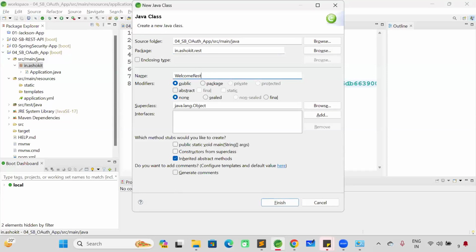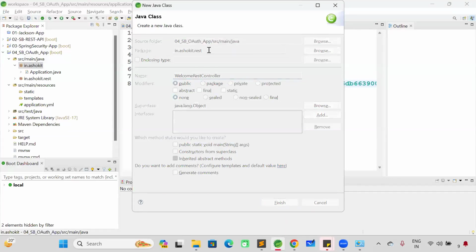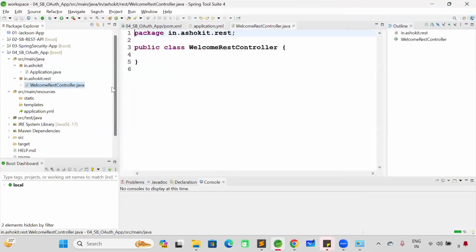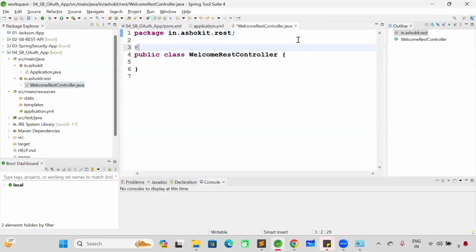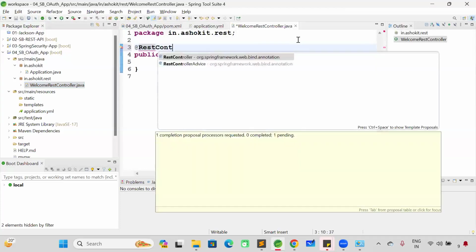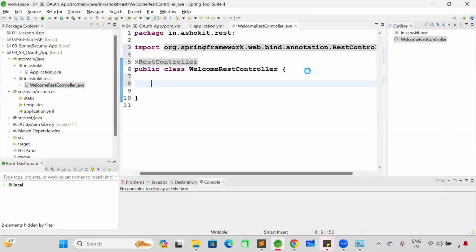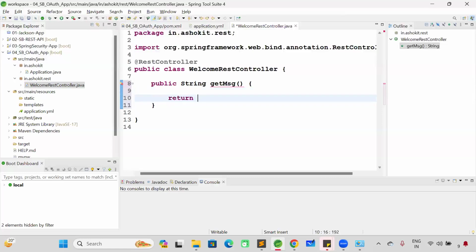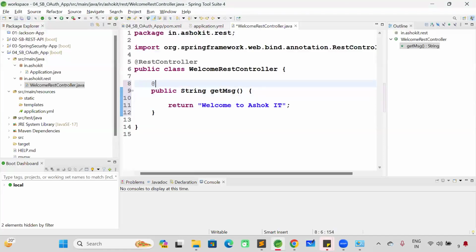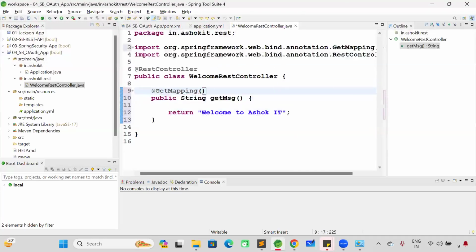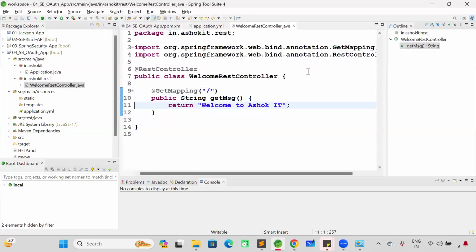Welcome REST controller. Welcome REST controller is available. Let us represent this class as a REST controller. For that, I am using the @RestController annotation. Let me write one method: public String getMessage, return. Let us map this method to a URL pattern with @GetMapping and a URL. You got it? That's it.